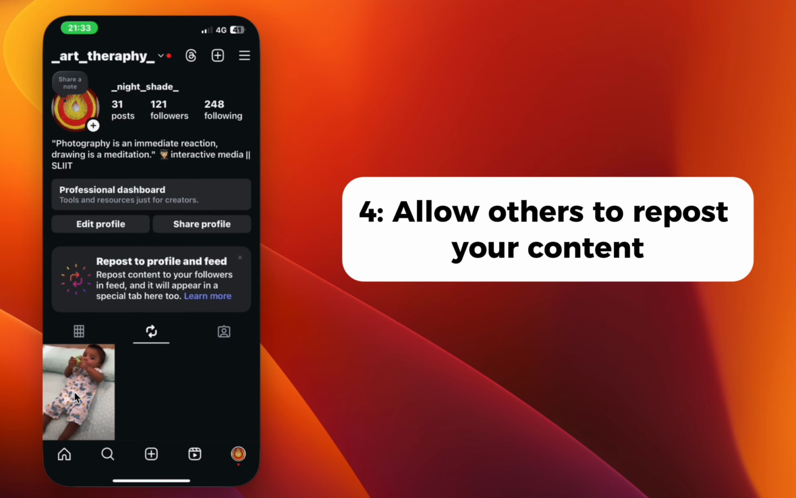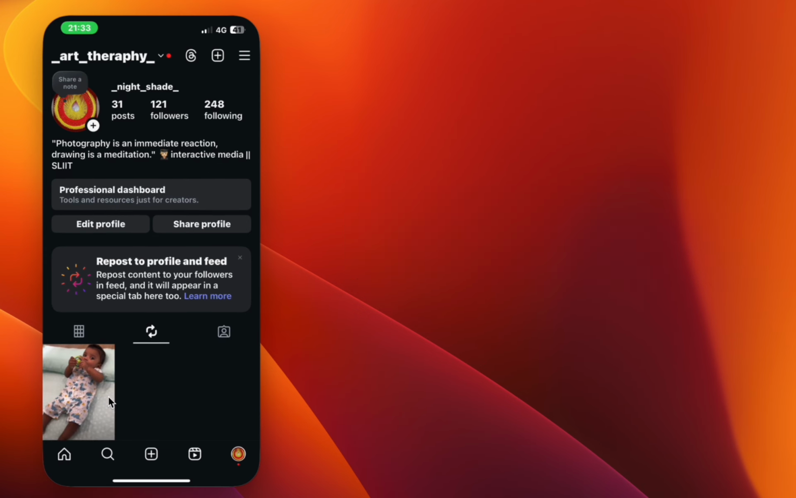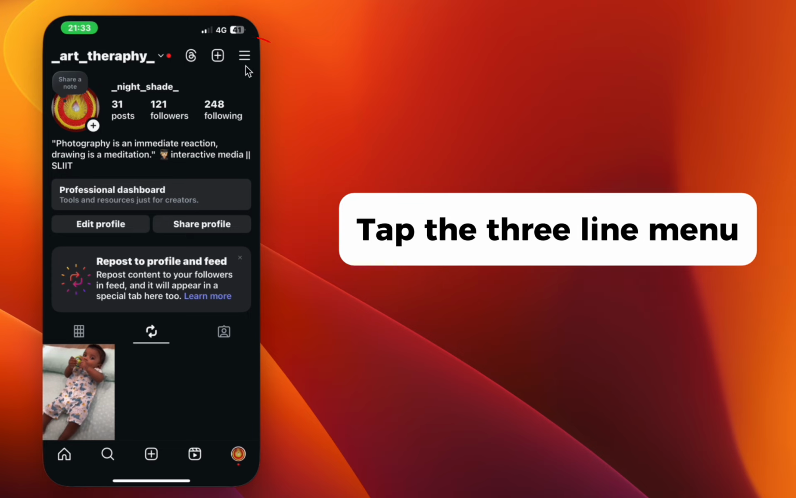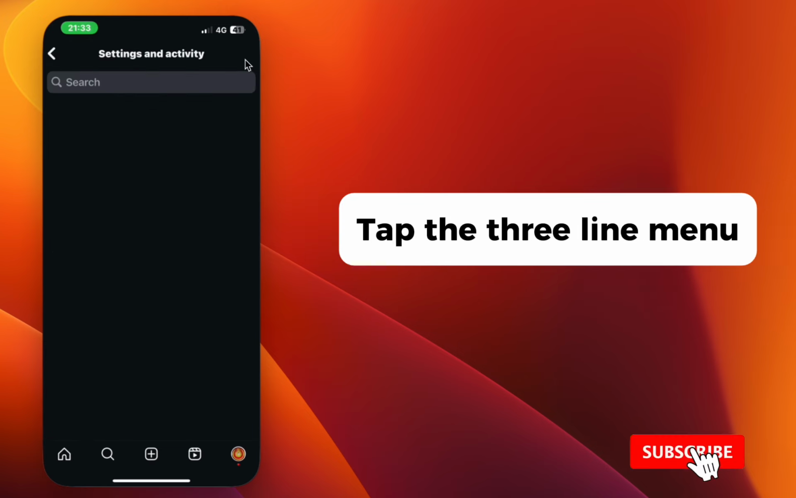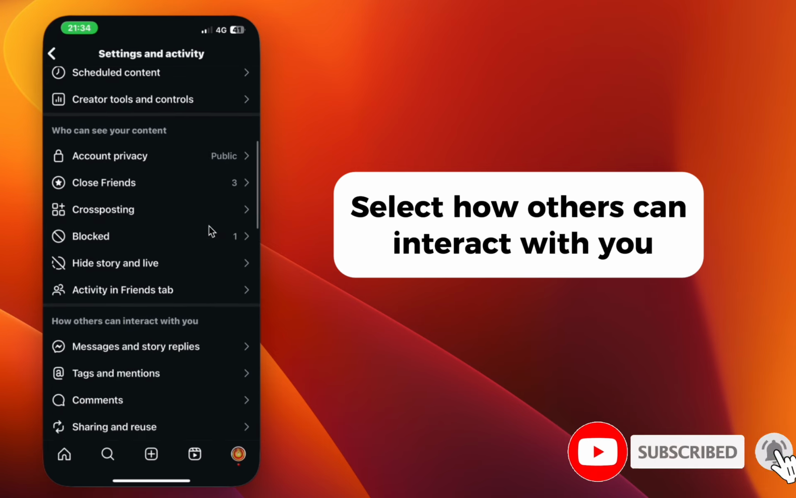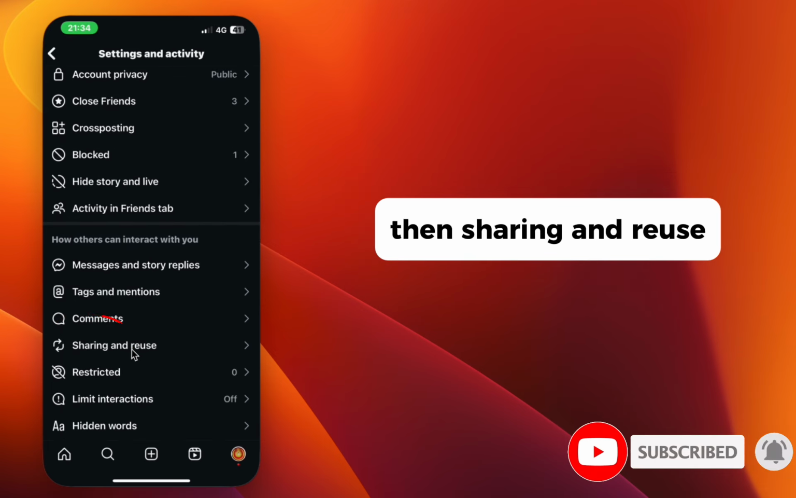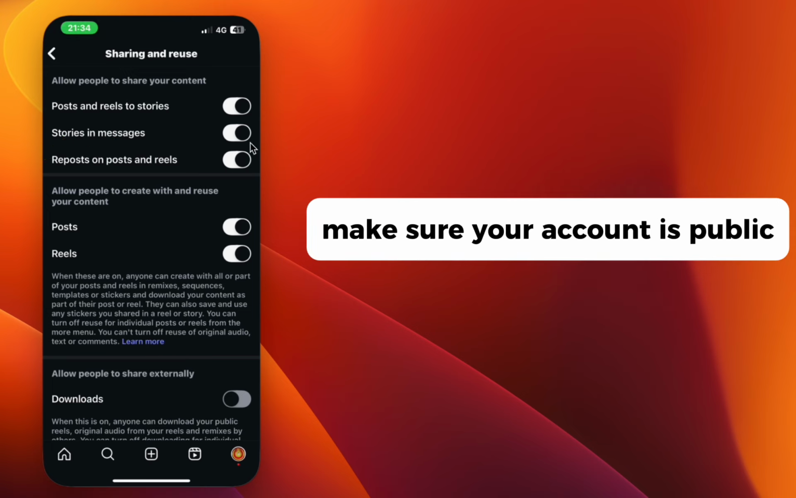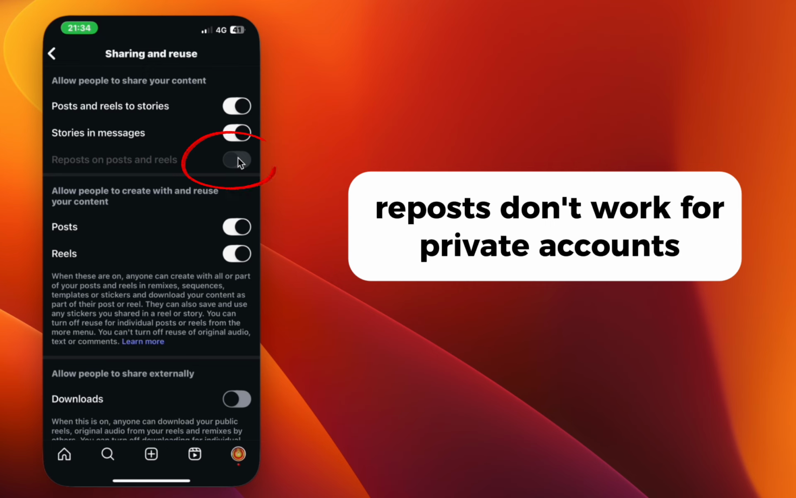Step 4. Allow others to repost your content. If you want people to repost your own posts and reels, go to your profile and tap the three-line menu in the top right. Select How Others Can Interact with You, then Sharing and Reuse, and turn on Reposts on posts and reels. Make sure your account is public because reposts don't work for private accounts.